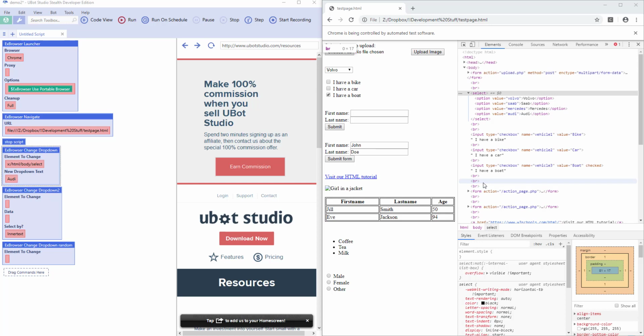There are actually three commands: Change Dropdown, Change Dropdown 2, and Change Dropdown Random. The Change Dropdown was the first one that was in place, and then we introduced Change Dropdown 2, which adds another option. The first thing to understand is that this is to select data in an HTML dropdown. That's what you see here on the right side: Volvo, Saab, Mercedes, Audi. That is a dropdown, right?